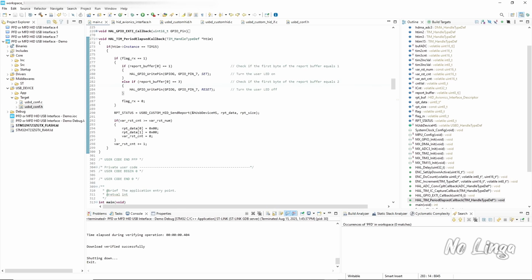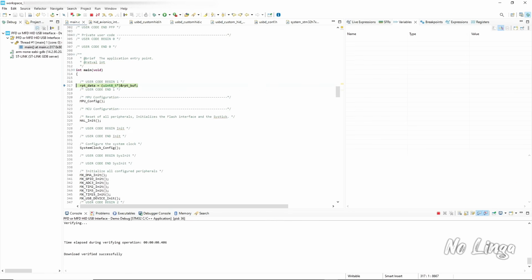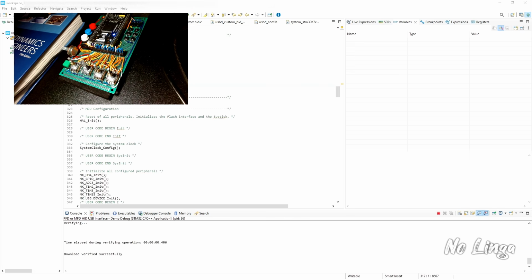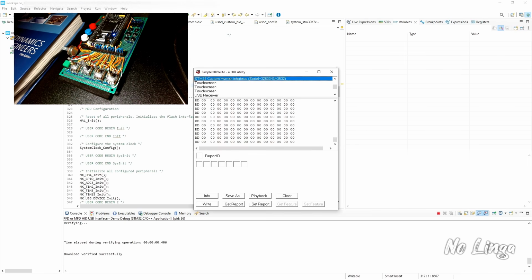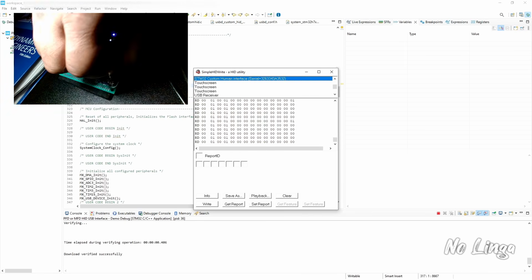And we'll go ahead and run that right now. And let's turn on the camera so you can see. So if you notice, it's on right now. The LED is on. I'm going to open the tool real quickly. There's the device. You can turn the encoder.